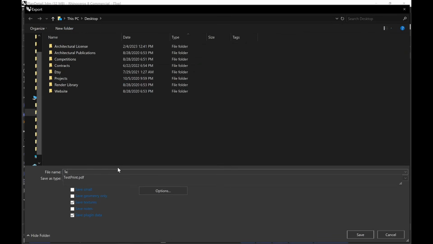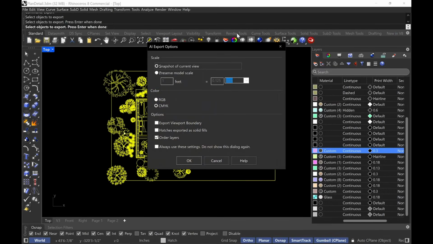right? And I'll just call it whatever, test, okay? And I'll do save. Now you're going to get these settings here, which are really important. Snapshot of current view or preserved model scale. This is your choice, okay? If you do snapshot of current view, you're fine. You can keep it where it is. If you want to do it to a scale, like 1 foot equals, whatever inches, 1/8 scale, right?